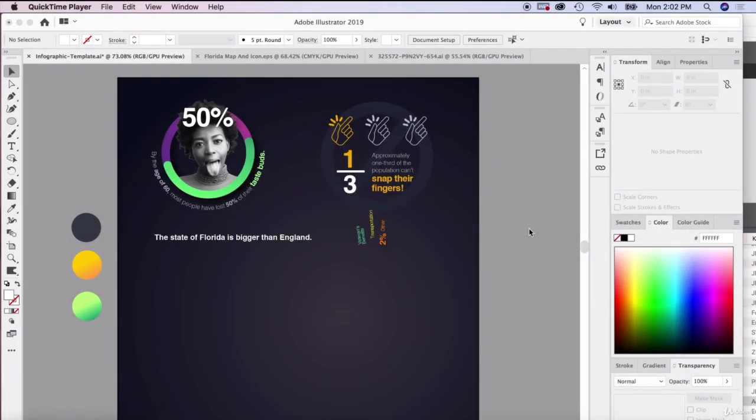For our next statistic, the state of Florida is bigger than England. So, kind of a very simple quote. How do we make this a little bit more visual? So, I thought let's go ahead and do an actual visual comparison. We can find a vector graphic of the state of Florida and a vector graphic of the country of England and see if we can't get some kind of visual pairing here, because that'll work a lot better than just a regular sentence.